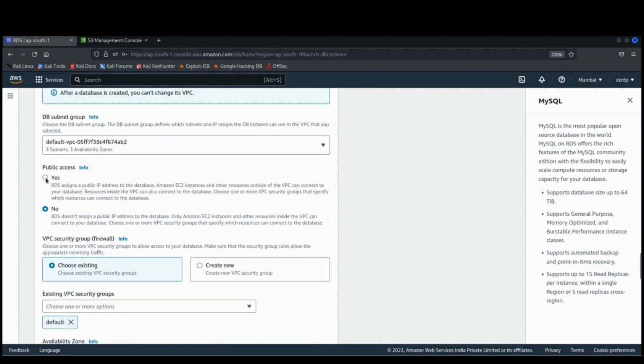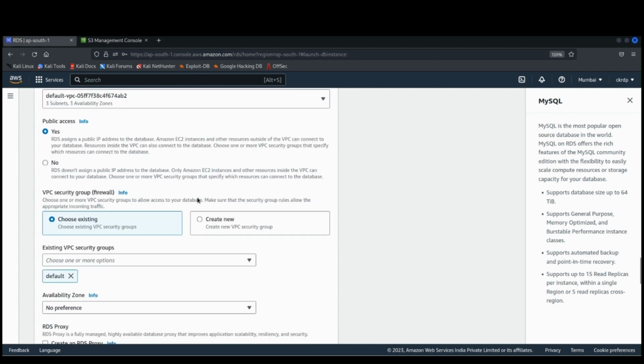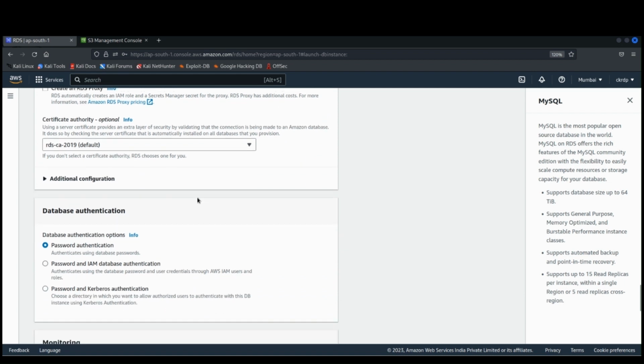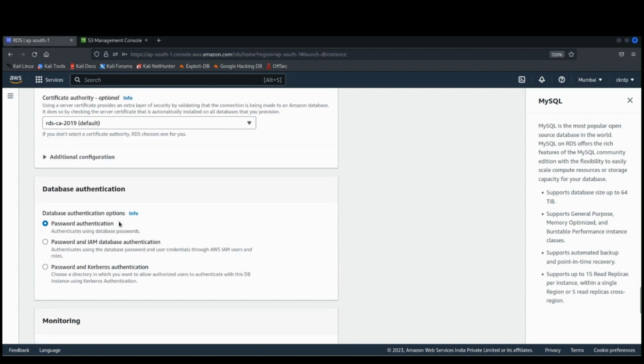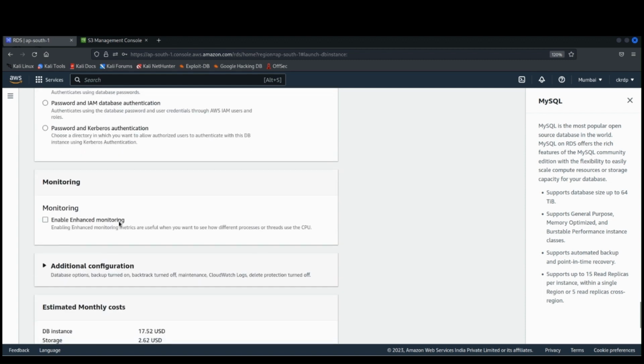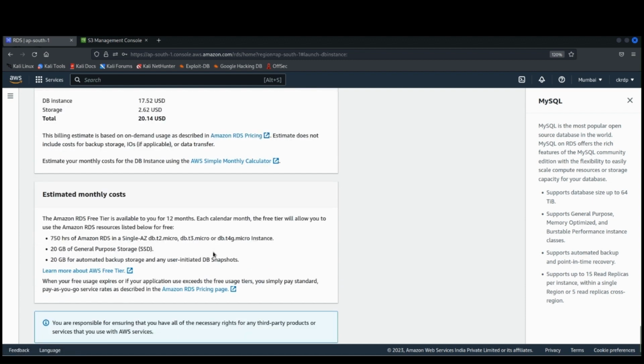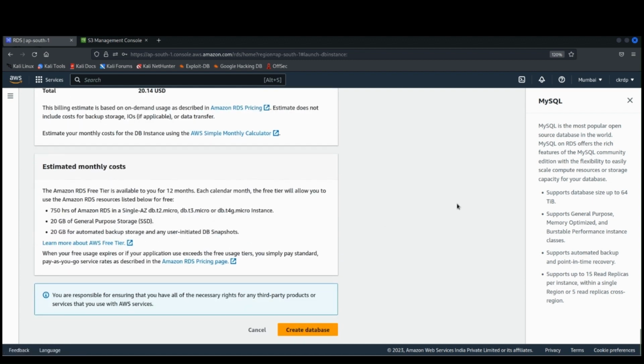I set public access to yes. So the password authentication is the default one. I leave it as it is. Don't worry about the estimated monthly cost and all. Click create database here.